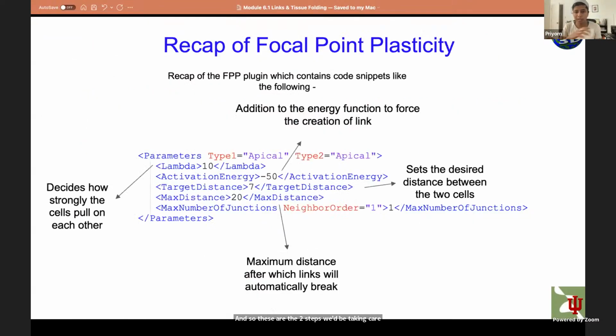Let's just remind ourselves what the focal point plasticity plugin does. So our focal point plasticity is going to be comprised of 5 different tags. Julio has already told you about the lambda parameter that dictates how strongly the link between those two center of masses is going to be applied. So if you have a higher lambda, you basically are pulling on the two cells more strongly. You have this parameter of activation energy that is added to the internal energy function and makes it more favorable for a link to be created in that simulation.